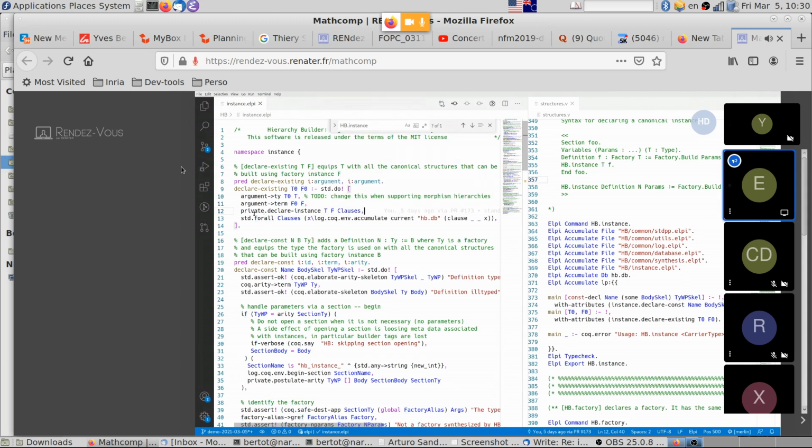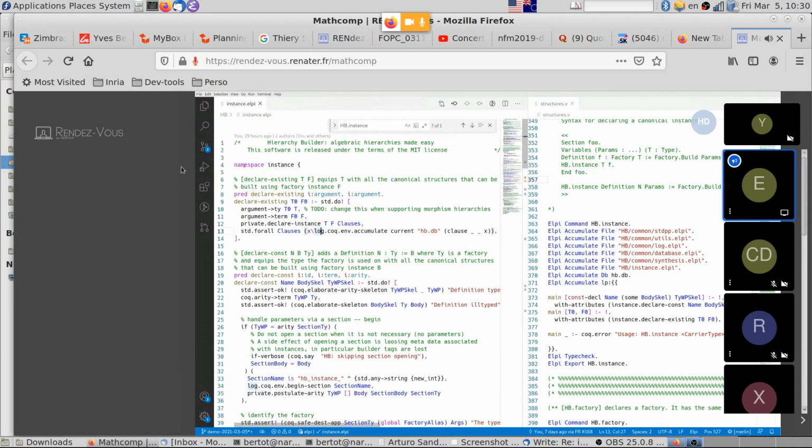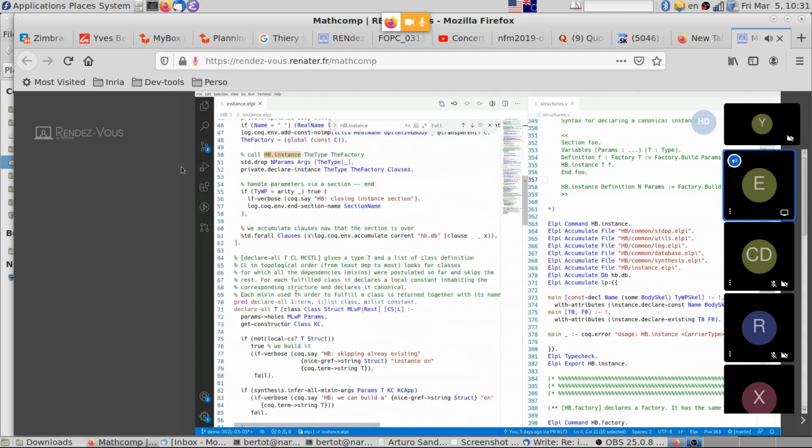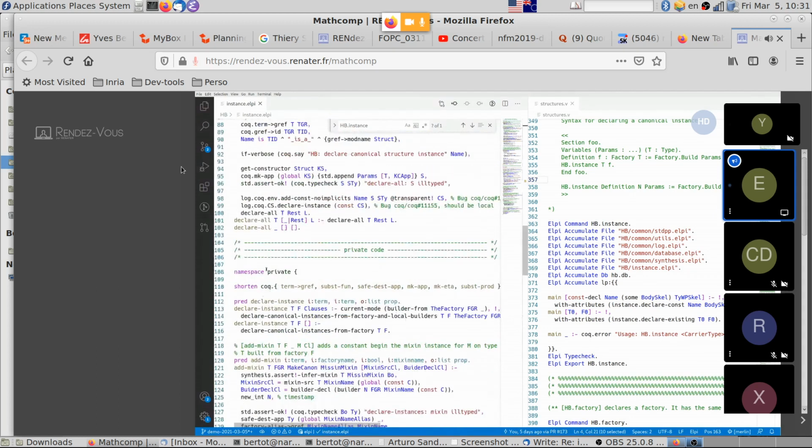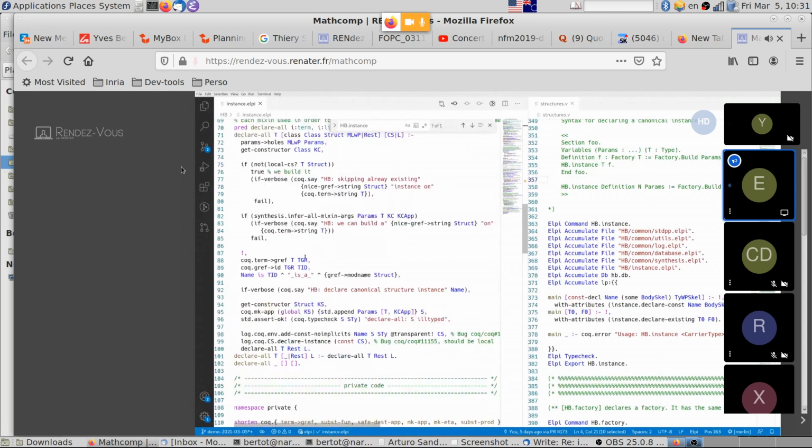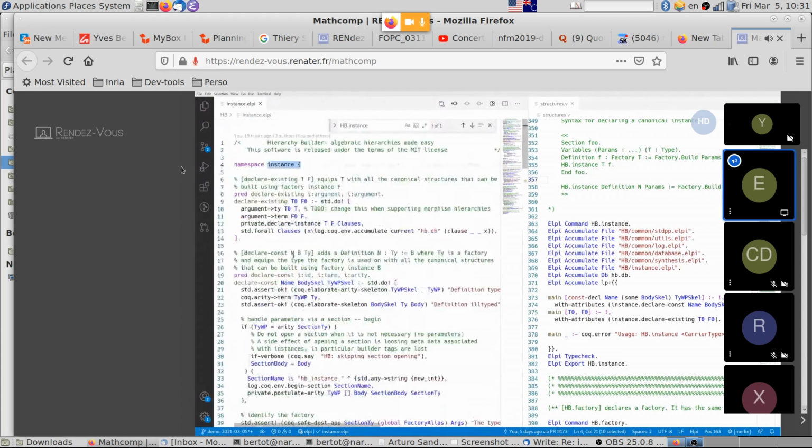Then we call some code that is in this private module. Most of these files are organized in this way. There is the public part. The file is called instance. The public part is in a namespace called instance, and later on there is some private code that is in a sub namespace called private.